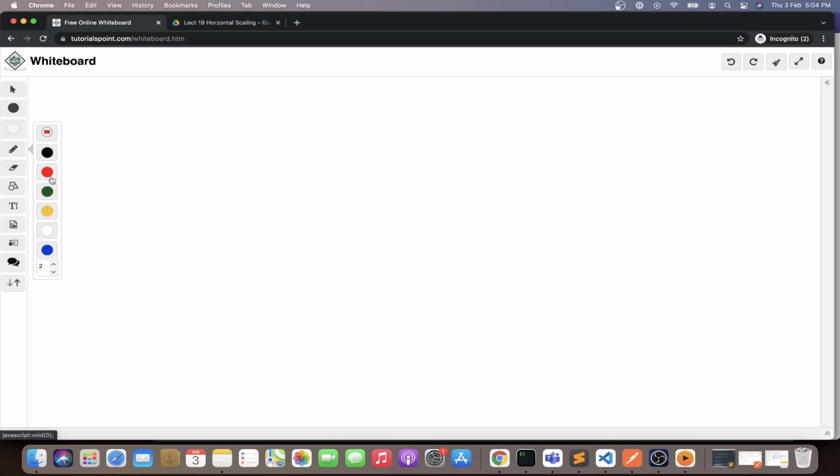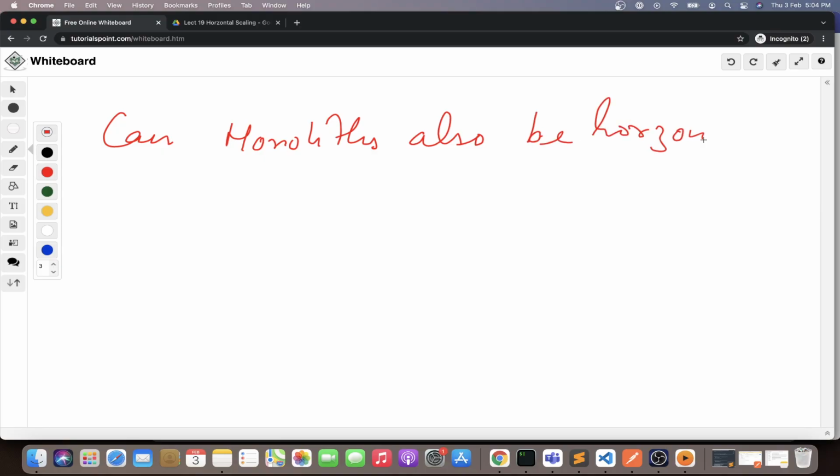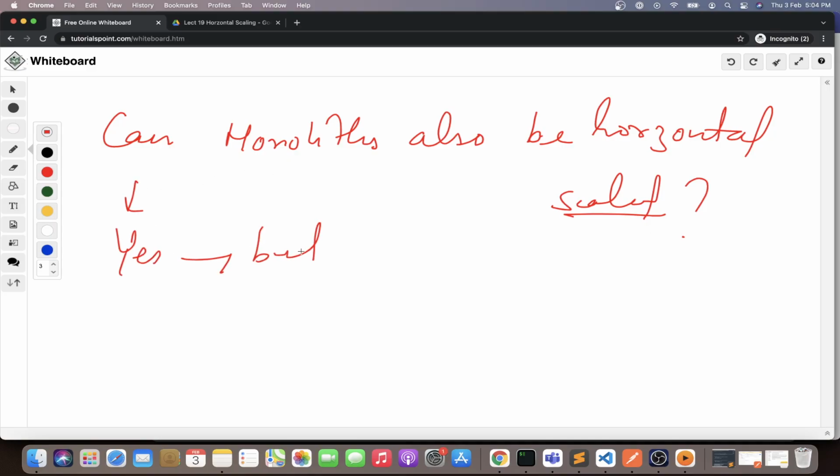So the next thing is, you might have a question: can monoliths also be horizontally scaled? The answer to that question is yes, they can be scaled, because it is possible, but it is very complicated.